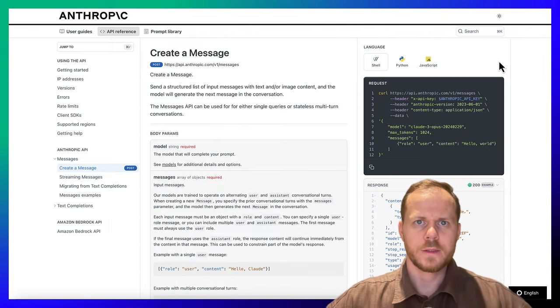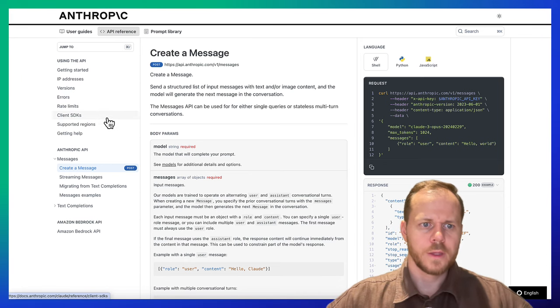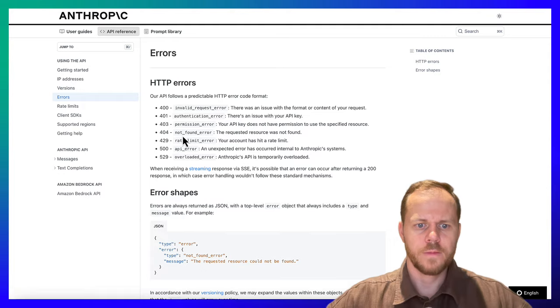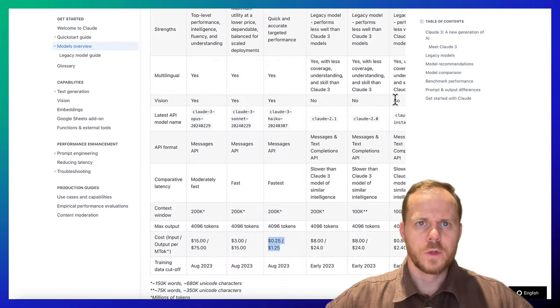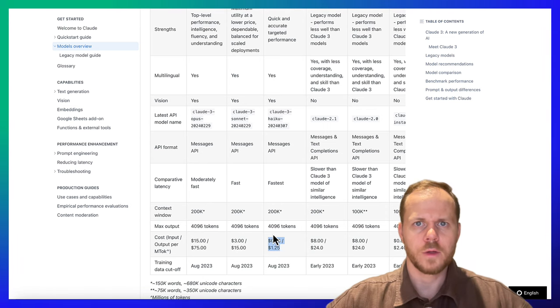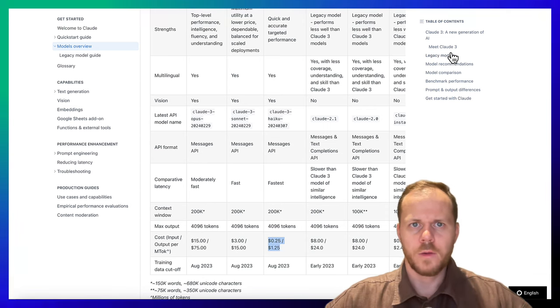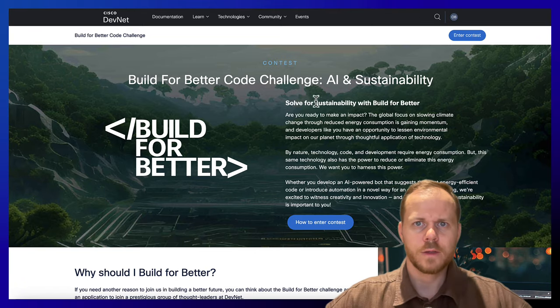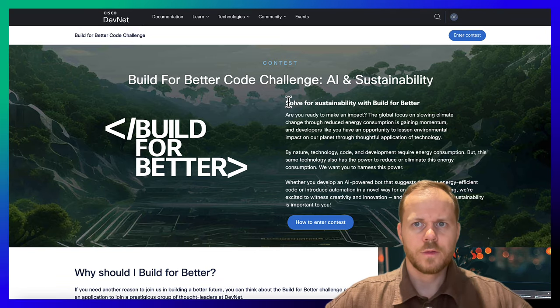Anthropic has one of the best API documentation with clear API operation descriptions and good description of possible HTTP errors here. Claude 3 shows good speed and cost effectiveness, especially Claude 3 Haiku, which as claims overperforms GPT 3.5 and Gemini 1.0 Pro. Now we're gonna chat regarding recently released Build for Better Code Challenge, AI and sustainability.